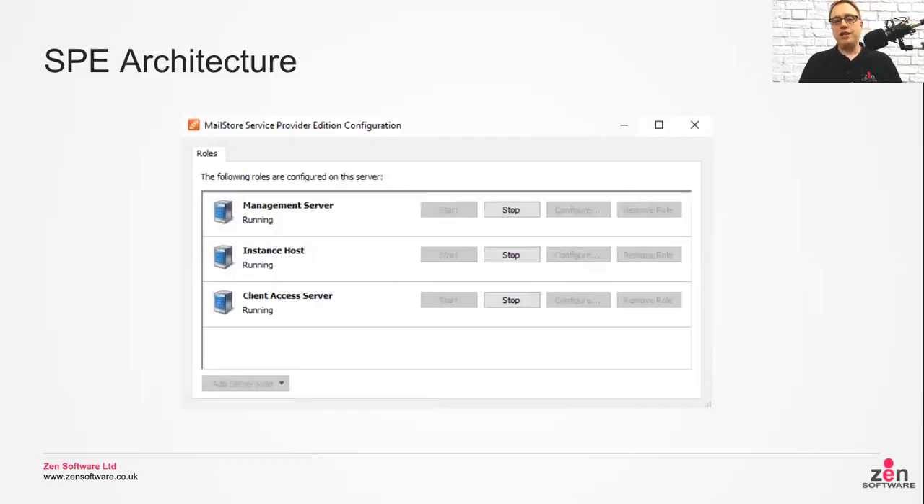So let's have a look at the architecture. What's involved in MailStore Server Provider Edition? Fundamentally, there's three components, and this first screenshot is really what you'd see when you first install SPE. And I just wanted to highlight these three services. So there's the management server, which is the service that the SPE managers connect to, you as the administrator connect to manage the platform.